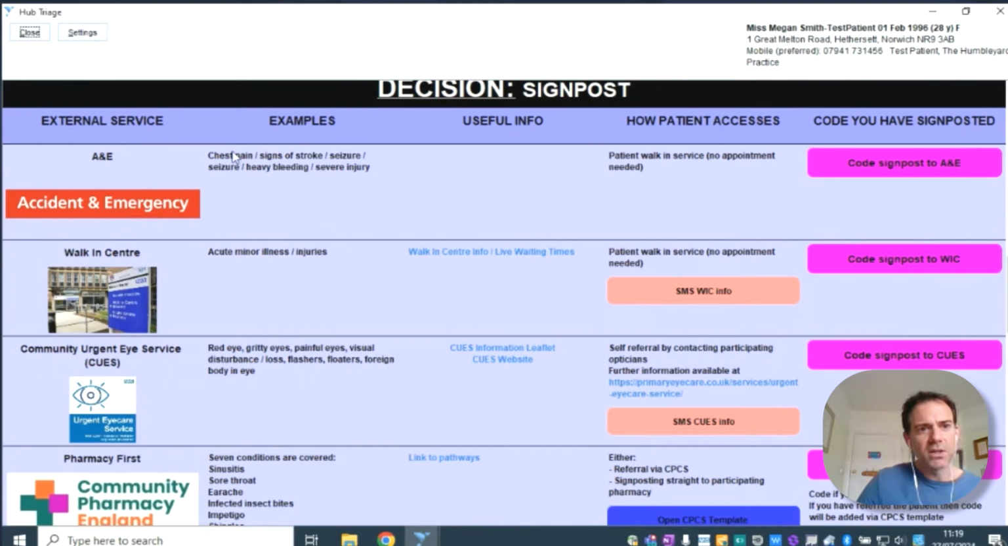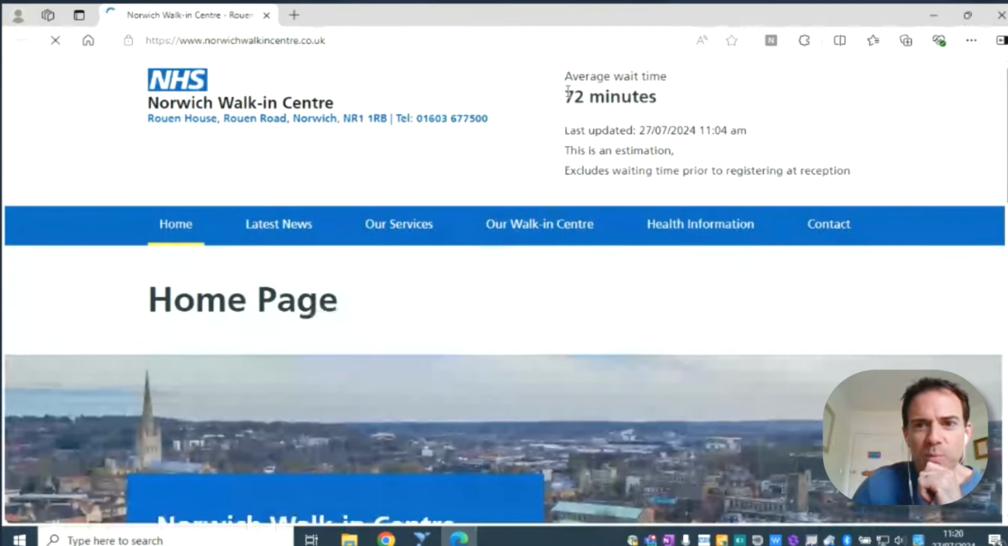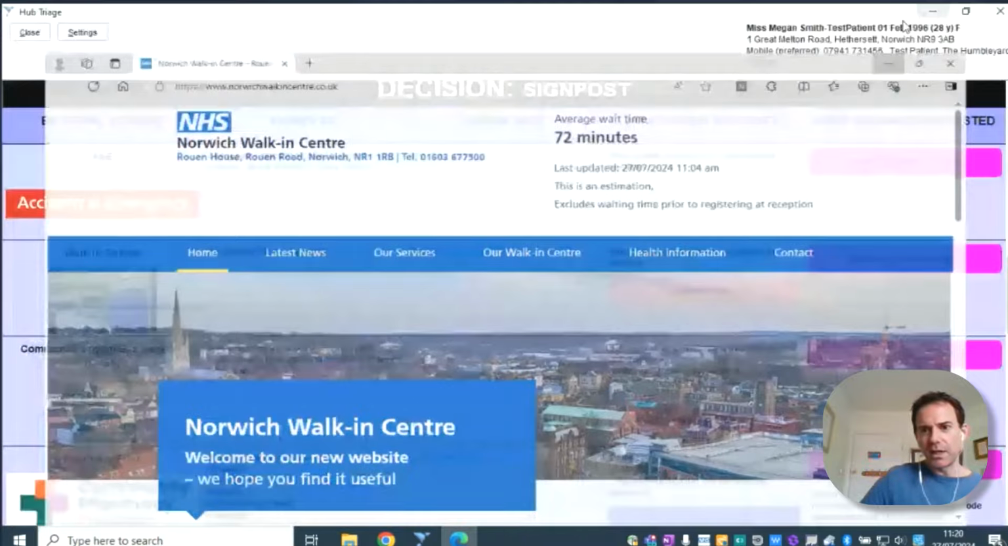Again, just to help the care navigators, it's saying what the examples of things are which might go to these particular services. You can link externally. So, for example, the walk-in centre, if we want to link directly to their website to see what their average wait time at the moment is, so this is live, then we can do that and we can advise the patient.